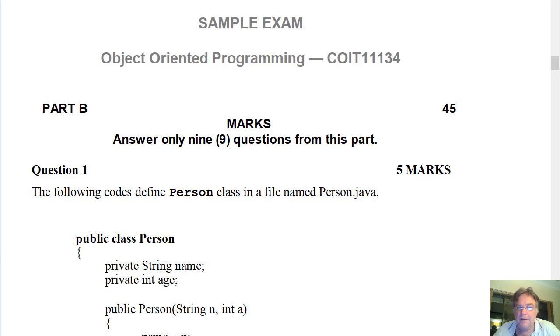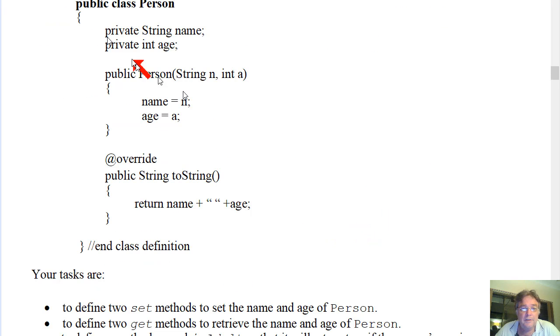Okay, so here we are in a sample exam, and we're going to look at one of the programming questions. The first programming question on the paper, question 1, says the following code defines the person class in person.java. So we've got a little bit of a class there, and we're going to complete some methods in the class, and then create a tester class.